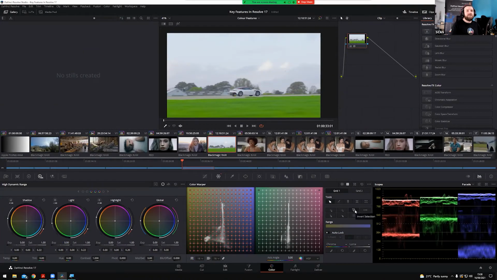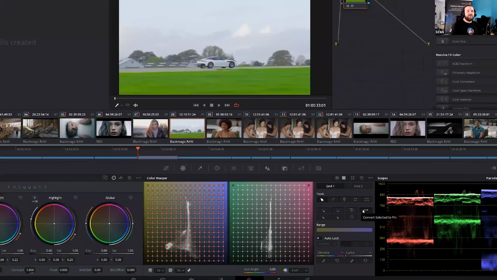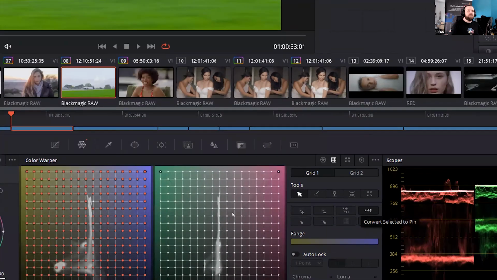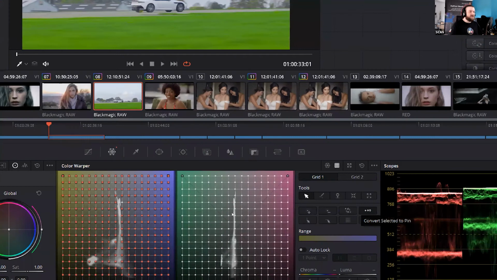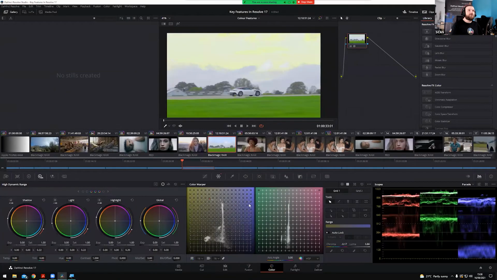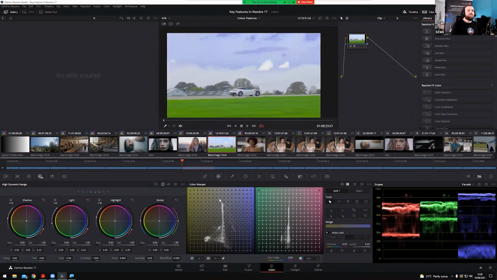And the tool next to invert selection, if I hover over that, is convert selected to pin. So if I click on that, it now pins all of those points for me. What that means is if I start moving my original point, it doesn't move the rest of them. So I have that finer control in there.